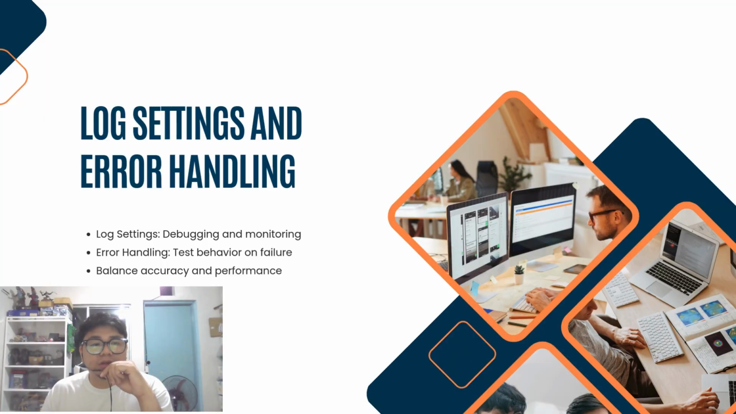Error handling defines what happens when an error occurs during the test. Options may include continuing the test, stopping the current iteration, or stopping the entire test. Proper configuration of these settings ensures that errors are handled correctly without compromising the test results.